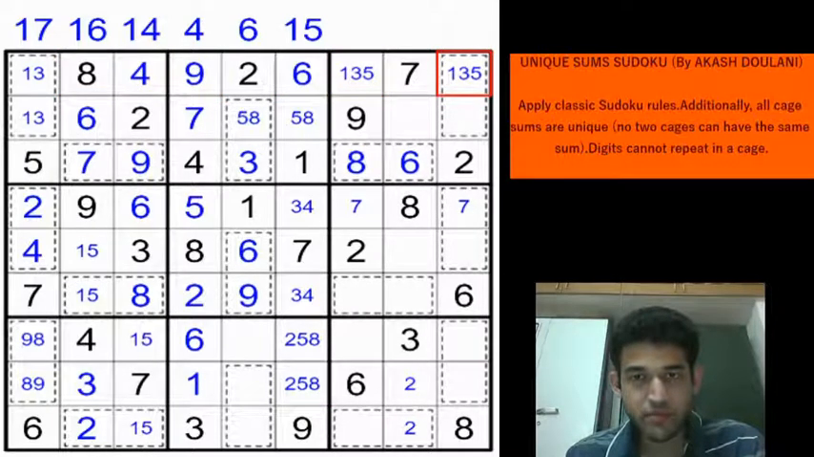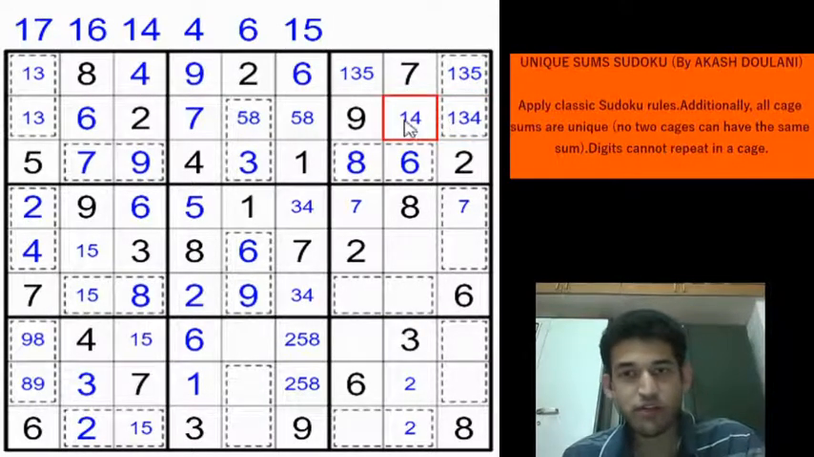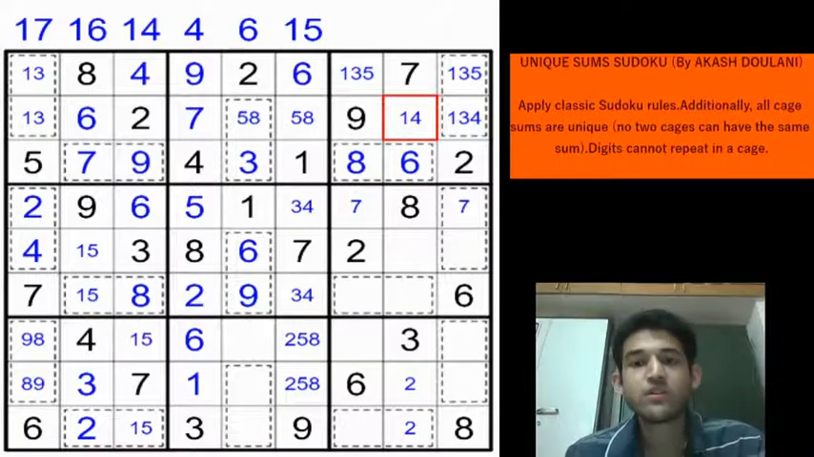We can place them in row 1. And these two cells will be 1, 3, 4 and 5. But 5 is in row 2, right? So these can only be 1, 3, 4 and this will be 1, 3 and 4. If 4 is going to be in one of these two cells, so you have a 3 here. So this will be a 1 or a 4. Okay.